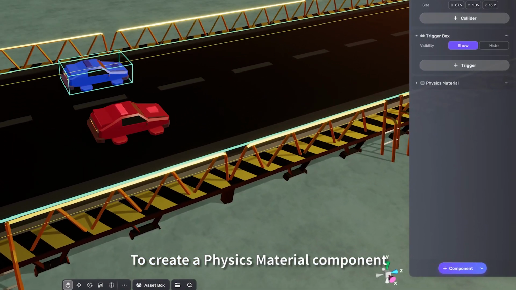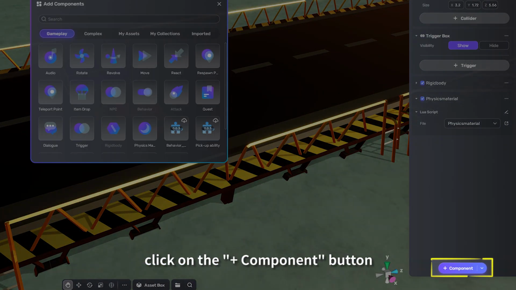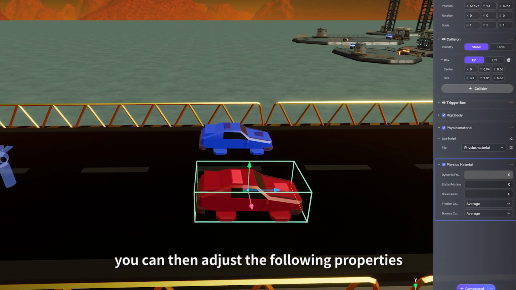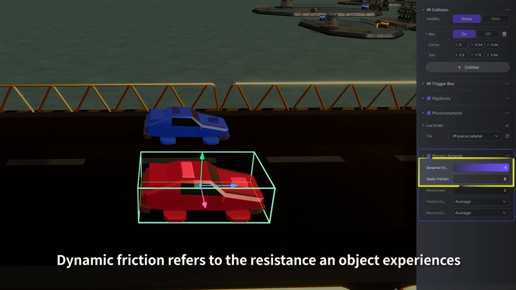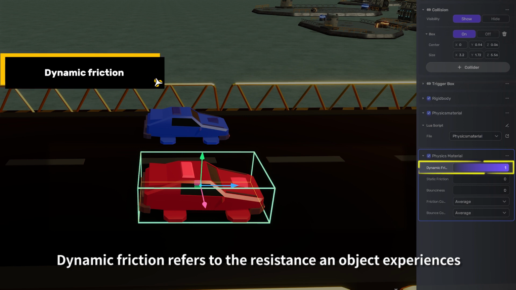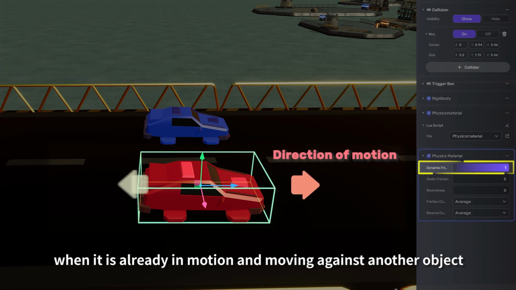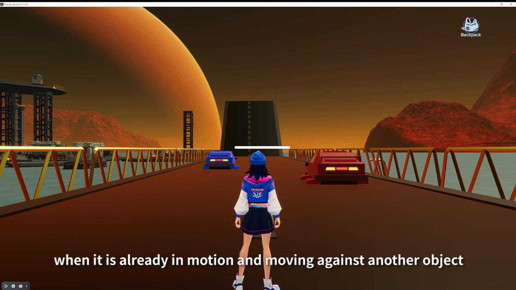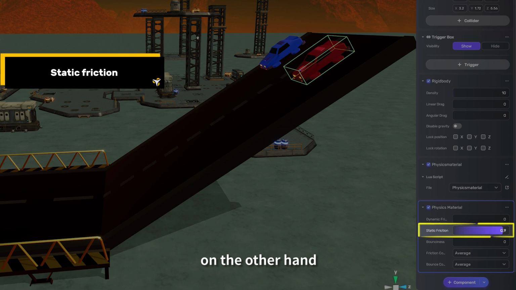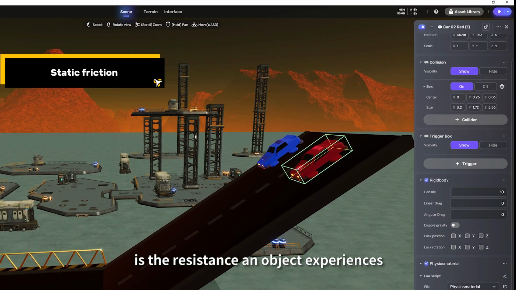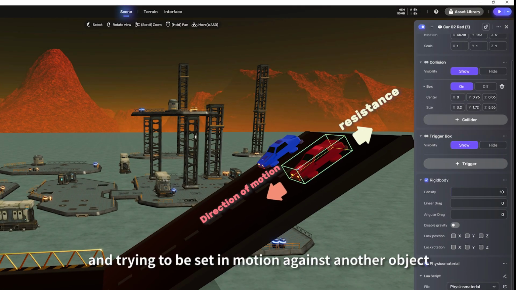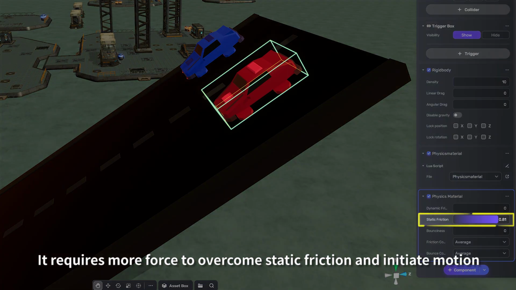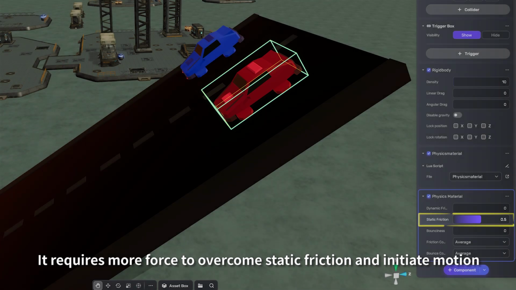To create a physics material component, click on the component button, select physics material from the gameplay tab. You can then adjust the following properties. Dynamic friction refers to the resistance an object experiences when it is already in motion and moving against another object. Static friction, on the other hand, is the resistance an object experiences when it is stationary and trying to be set in motion against another object. It requires more force to overcome static friction and initiate motion.